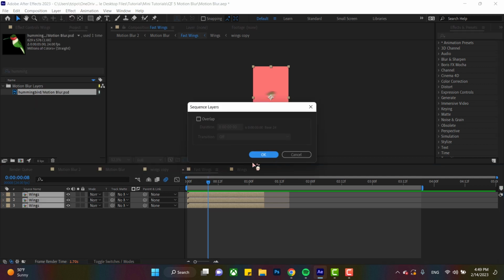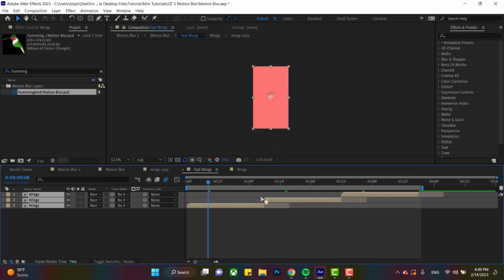So I'm going to hit Sequence Layers, just hit OK here, and you see that they've lined them up for me. So it'll continue in one smooth transition, and this effect is great if you have a lot of hand-drawn animation, frame-by-frame animation, really any animation that you want to play one after another.